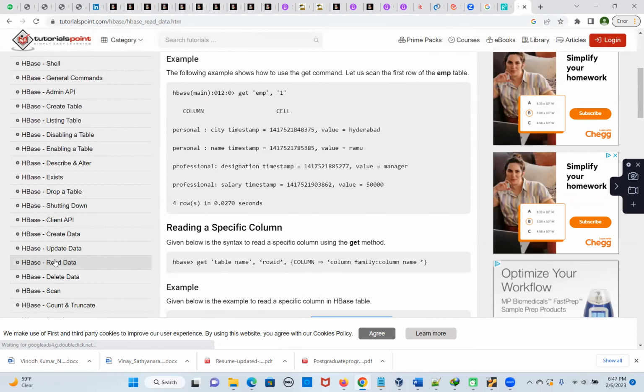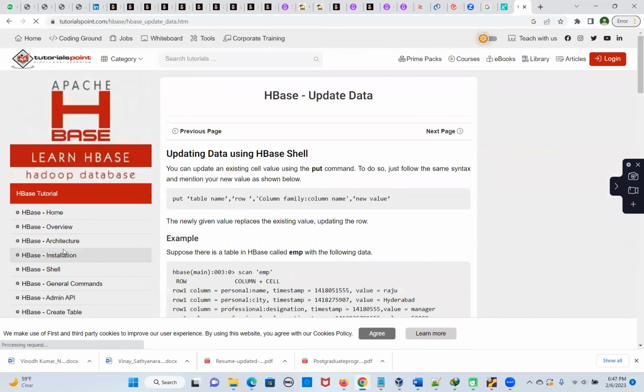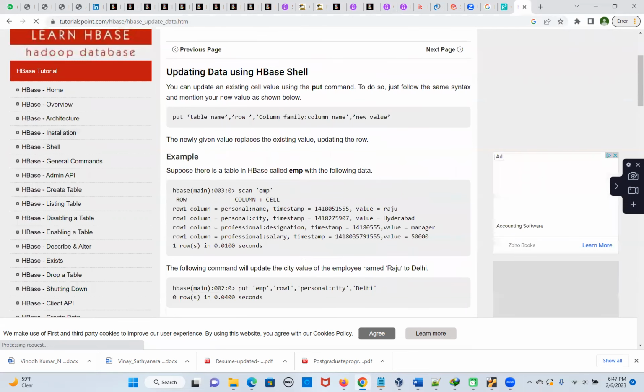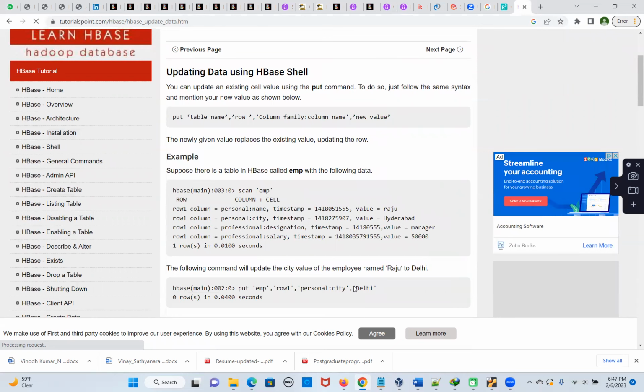And update data, I told you, right? Whenever I have existing data and I want to update some specific column value, I can update by using put only. Put is a very intelligent method. It can easily identify whether your data is new or existing, whether you are modifying the data or inserting the data.